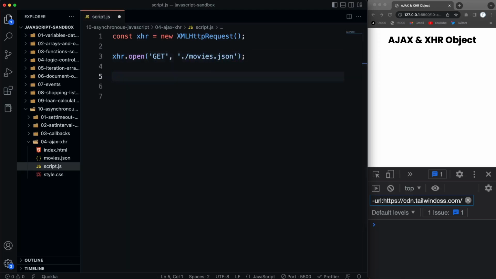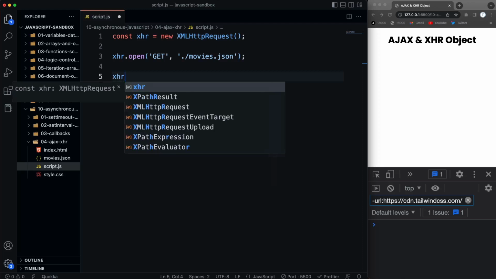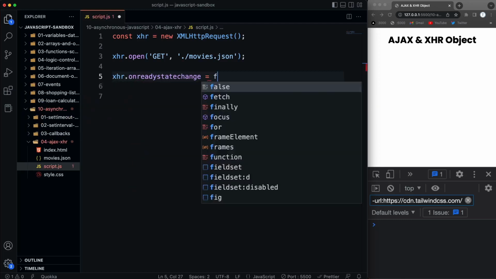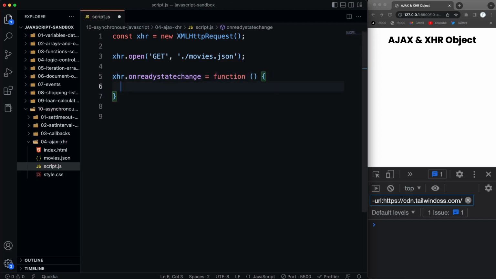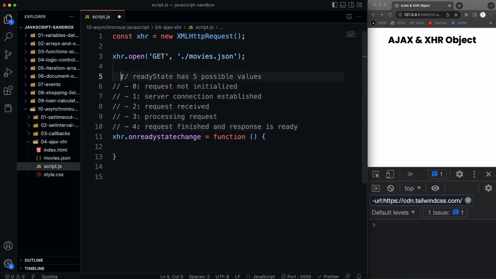Then we want to create an event handler for an event called onReadyStateChange. So let's say xhr.onReadyStateChange, and then we're going to run a function. Basically, there are 5 different states that the ready state property can be in. I'm going to comment this in here. There are 5 possible values, and this is the process that it goes through. 0 means the request is not initialized. 1 means the server connection is established. 2, the request is received. 3, it's processing the request. And 4, the request is finished and the response is ready, which is obviously when you want to get the data.